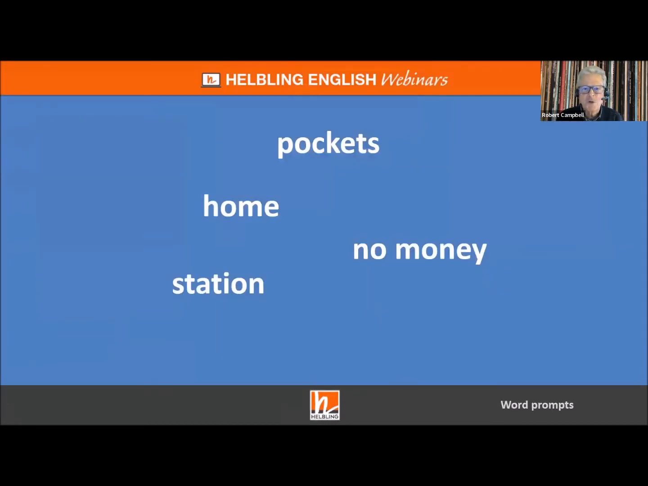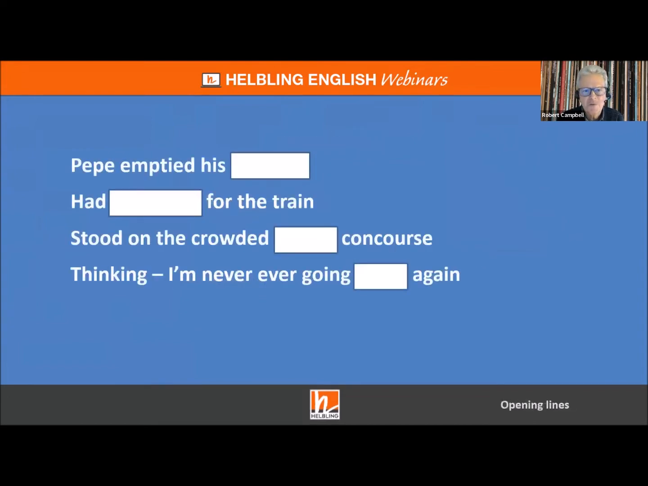And rather than picture prompts, we could use word prompts. For example, I've taken some words from the first verse of the song. And if some of the words the students don't know, they could always look these words up in a dictionary first and then try and work out what they mean. How could they be related? And then you could give them the first verse of the song with those words missing.